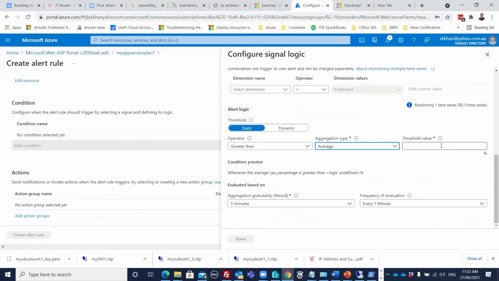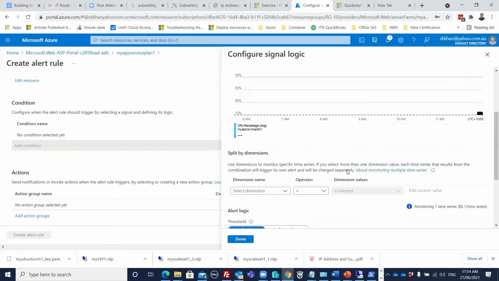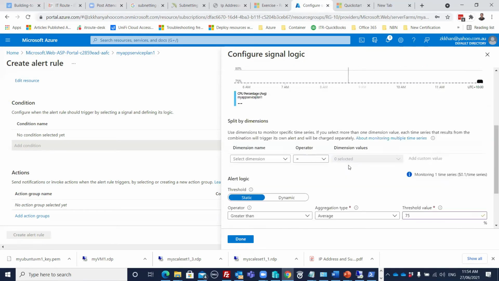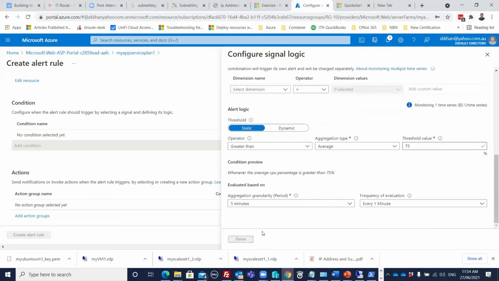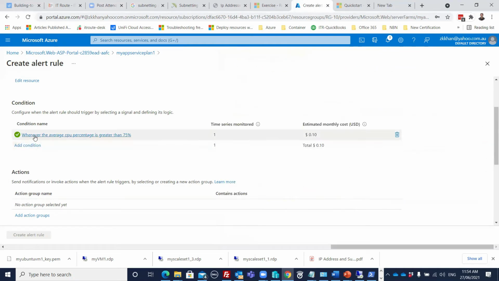If it is greater than average threshold is, let's say 75%, then conditions, aggregate granularity, frequency of evaluations 1 minute. So whenever the average CPU percent is greater than 75%, then you can do something. Then you'll get an alert. So click done. So whenever the average CPU percent is greater than 75%, then you'll get some alert. But see, for that service, there's a little charge.